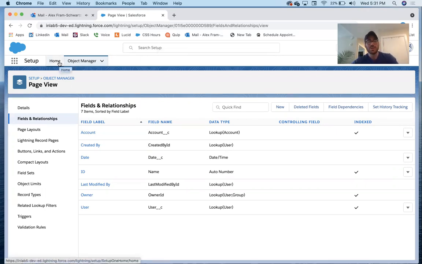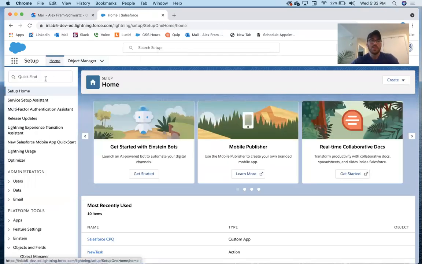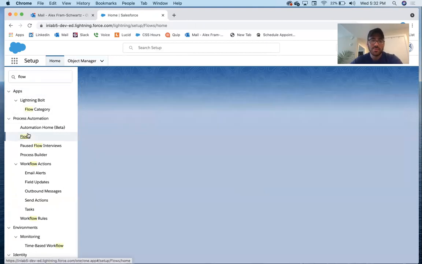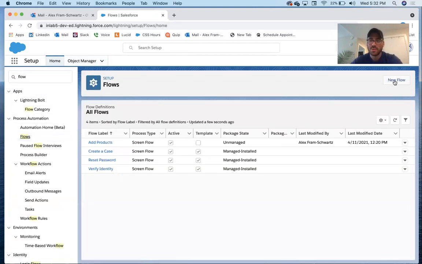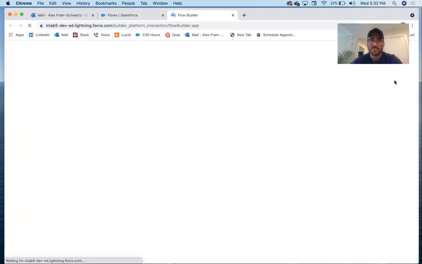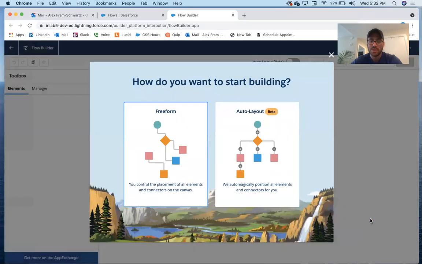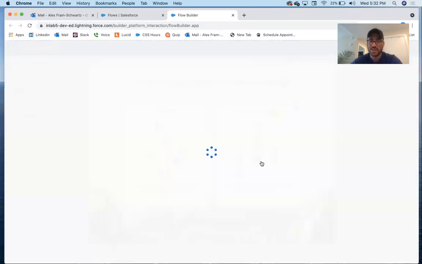So we're going to click on home. In the Quick Find box, we'll type in flow. Go ahead and select Flows. We'll select New Flow. Again, the big trick here is we need a screen flow. I'll select Screen Flow. I'll select next. I'll select Auto-Layout.